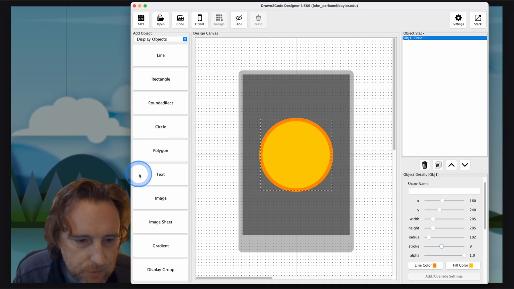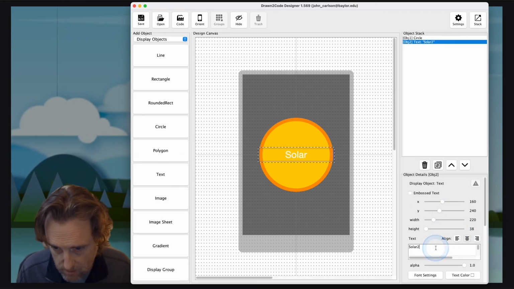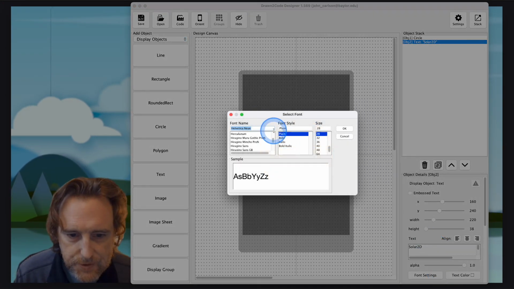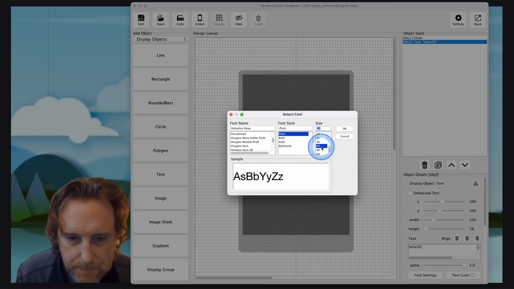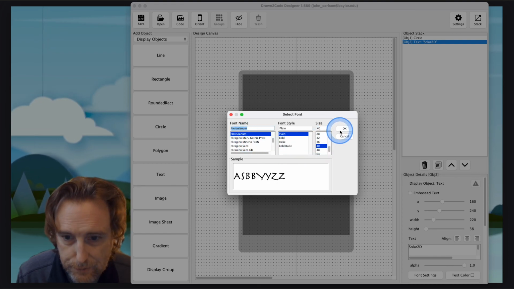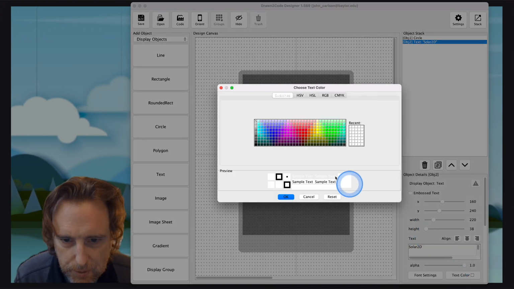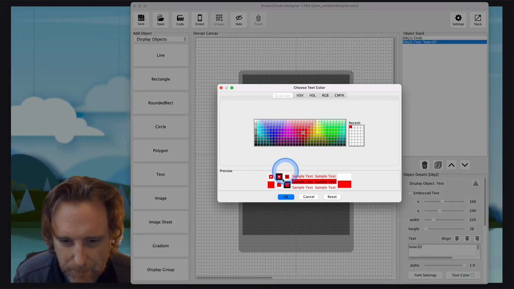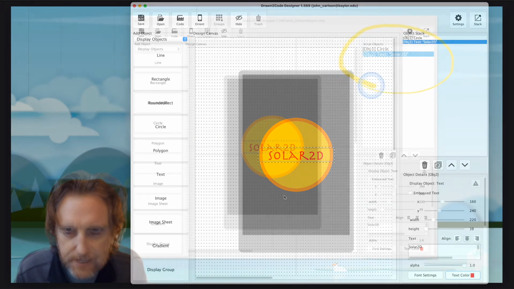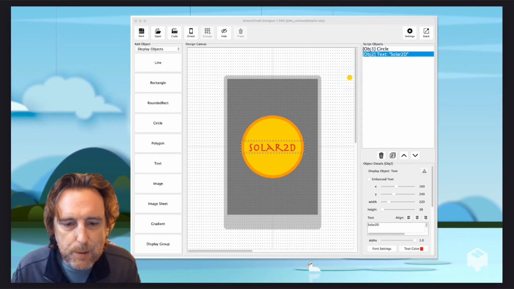Let's add some text for, let's say, Solar 2D. Obviously that's not super visible, so let's make it bigger. Let's pick a fancier font, and let's pick a better color maybe. Not sure what that'll look like. That looks okay. So we've got two objects, a circle and a text object.